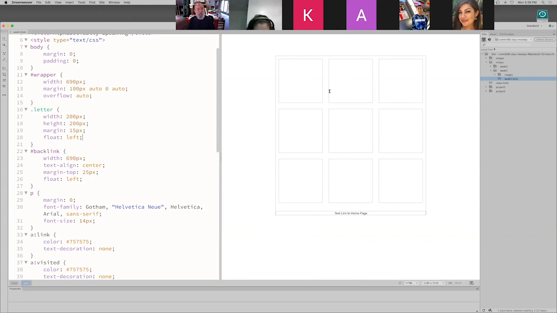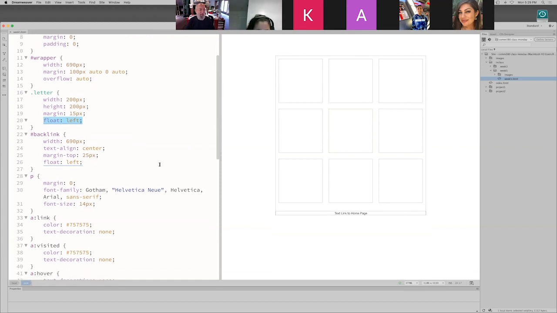Well, the reason they're not doing that is I've applied something called a float, which means that it will allow a block level element to go up next to the element above it. All of these have a float left, so it just means go up and to the left as far as you can until you run out of space. That's why the second row occurs, because I don't have room on this top row for another box, so it stays on the left, and they just continue through that way. So we'll deal with floats a lot. Just understand the general concept for now.